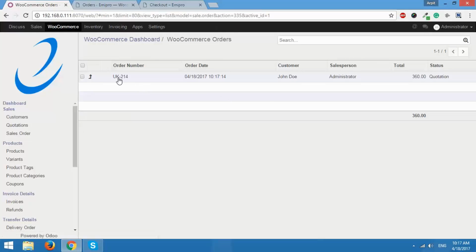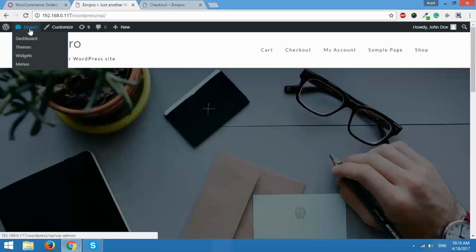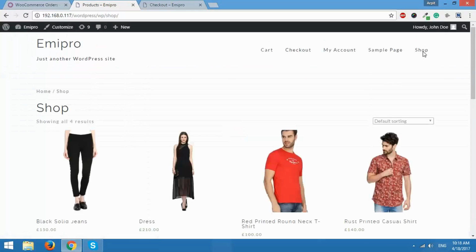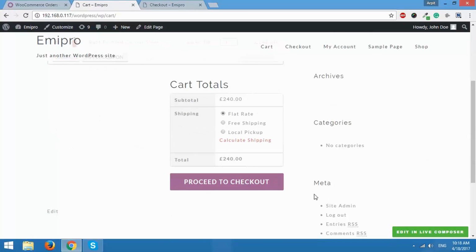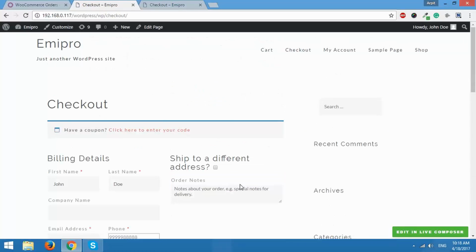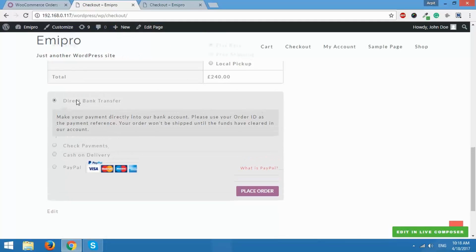Let us check it out. Yes, UK 214, and it is set to quotation. So that's how we imported an order with workflow setting 1. Now let us check if I can import an order with workflow setting 2 as well. So I'll again go to the storefront and place a new order. I'll add a couple of products to the cart, view cart, and proceed to checkout. This time I will select the payment method as direct bank transfer and I will place the order.